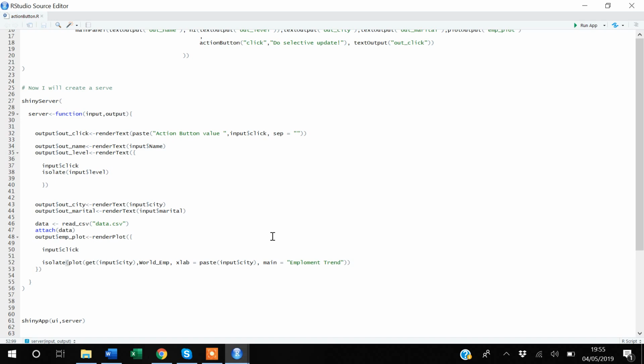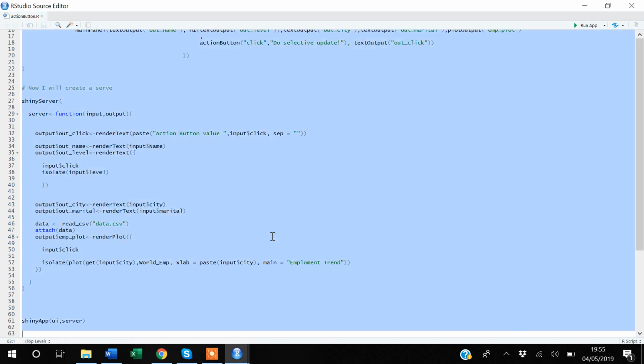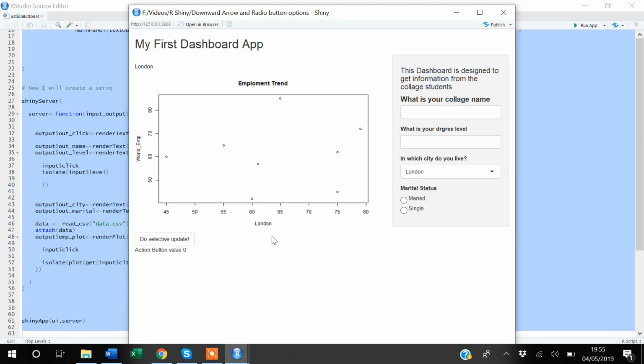So let's see, if I execute it now, Control A, Control Enter. As you can see, if I change it to New York, the graph doesn't get updated instantly because the graph is controlled by this action button. But I am using a rendered text for this city and putting it here. That output object is not controlled by the action button. That's why it keeps on updating. You can see that the rendered text output keeps changing with this select input, but not the graph.